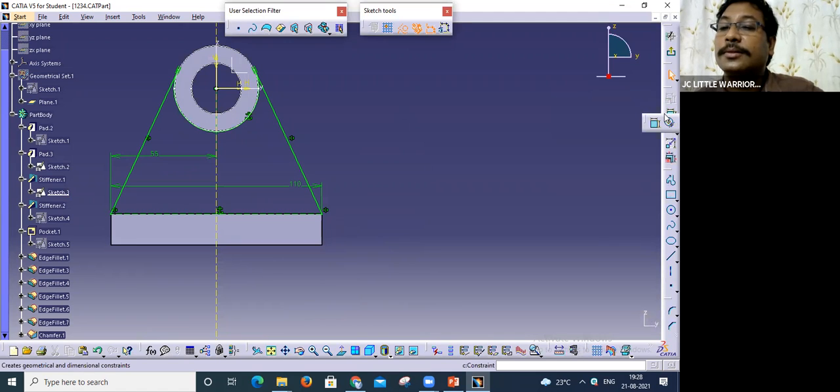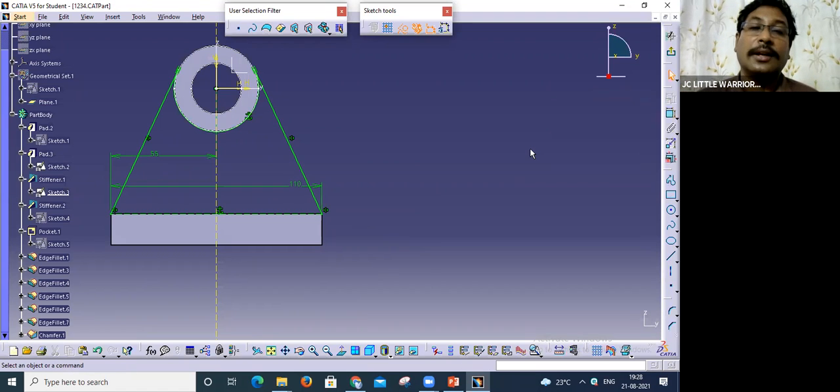These constraints which we used, the tangential constraints. Okay. And concentric, how to make circle to circle concentric. These options are very important.